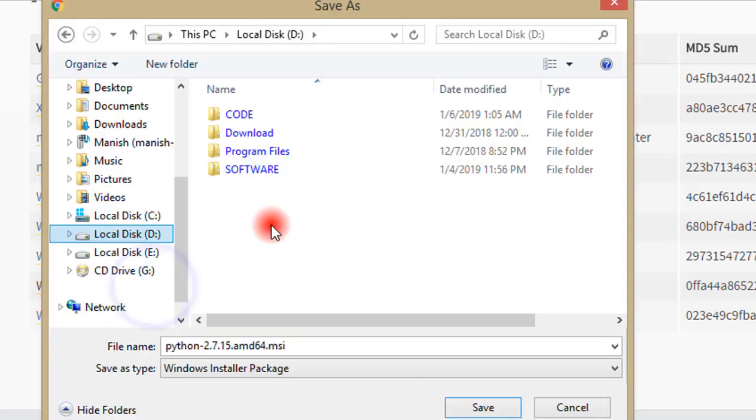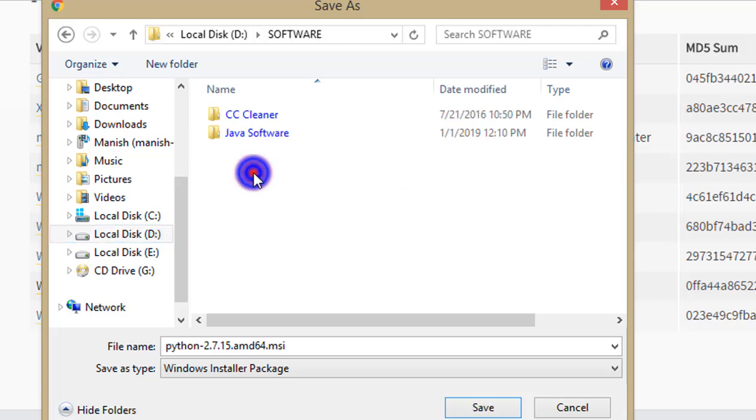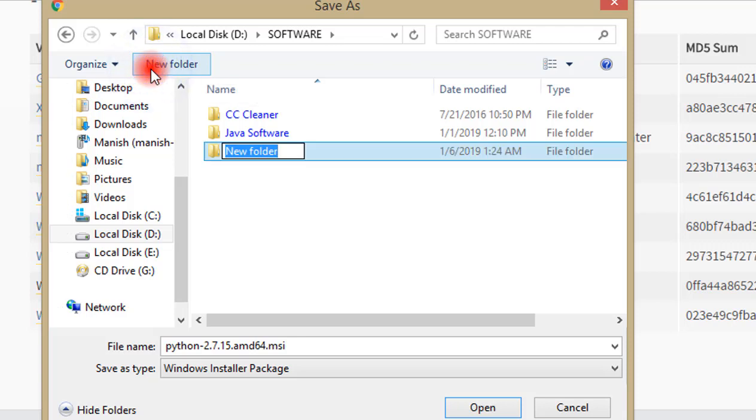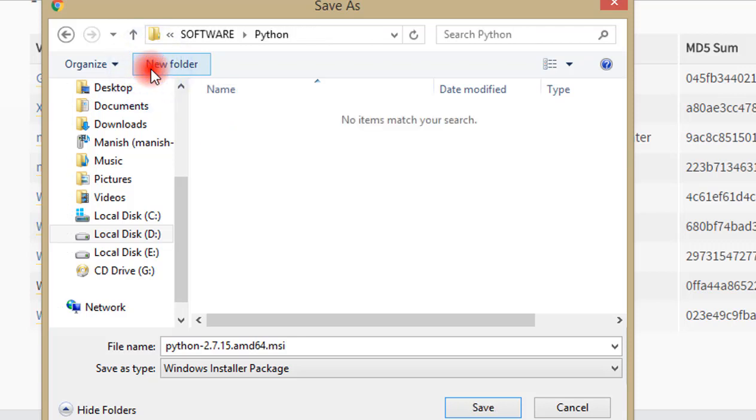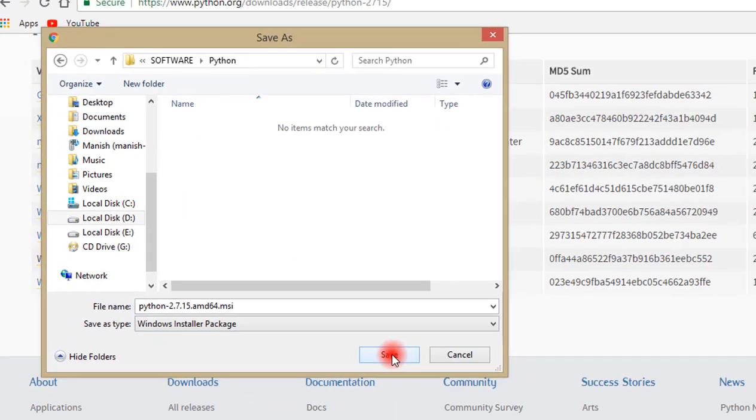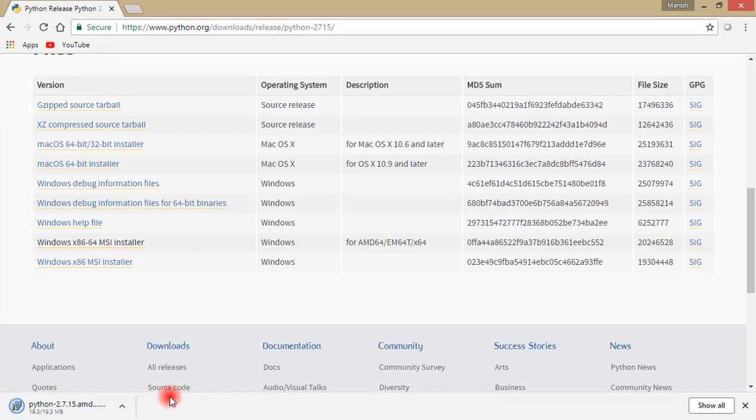I'm going to save it in the D drive, in a folder called software. In this, I'm creating a new folder called Python, and inside this I'm saving this file. So let it download. Now you can see the file is downloaded.